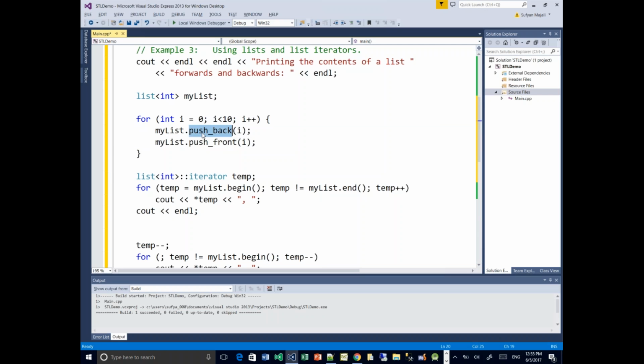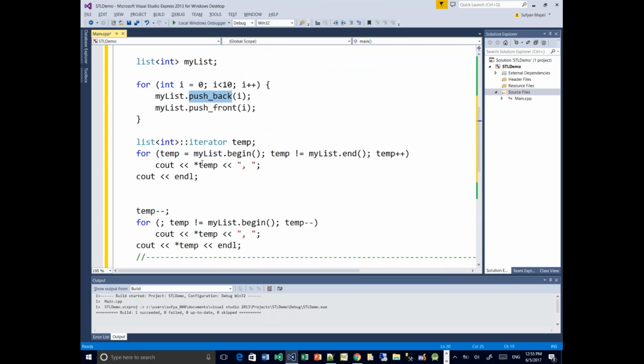So I just use push back, push front, and of course there will be pop back, pop front. So this is the difference between add head, add tail, delete head, delete tail. It will be push back, push front, pop back, pop front. So you need to get used to this.